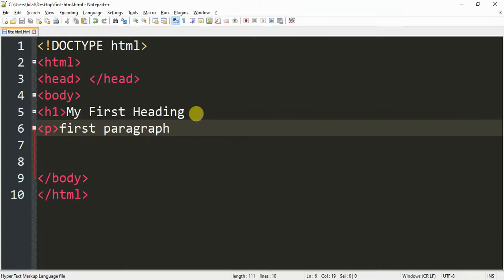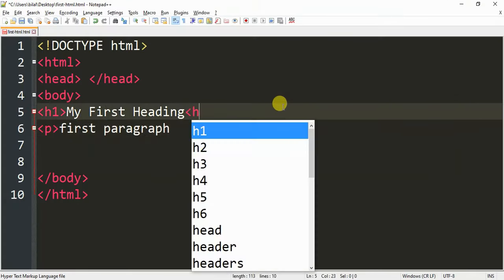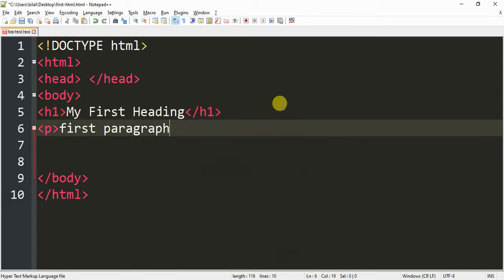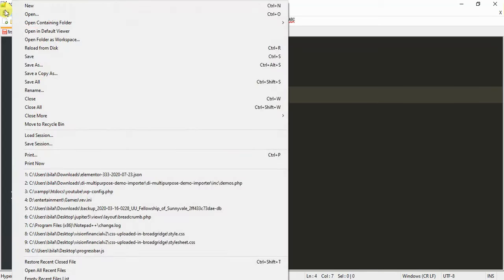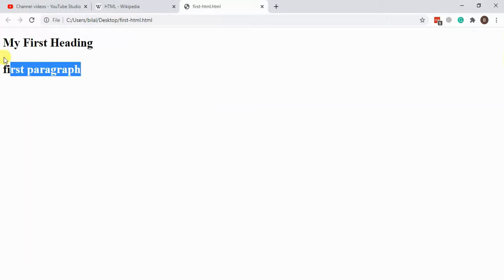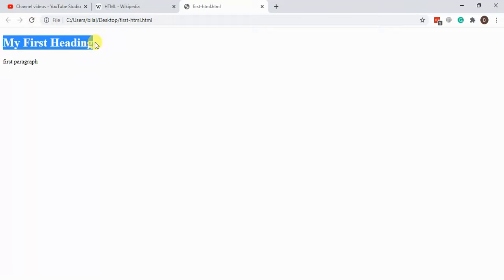Now if we end these tags with the proper method by adding slash, HTML will understand what is the paragraph and what is the heading. Now let's save the document again. Going back to the document, hit refresh, and now HTML is rendering properly with the heading and the paragraph.